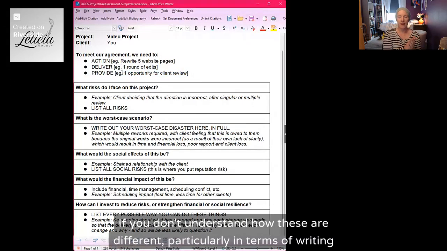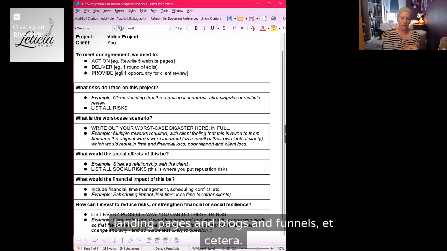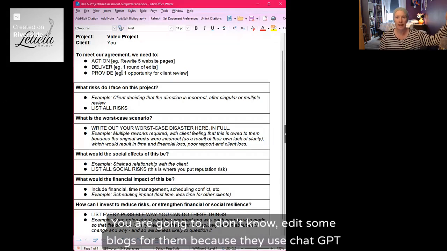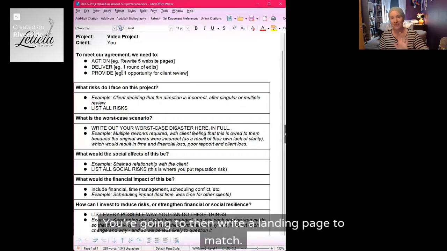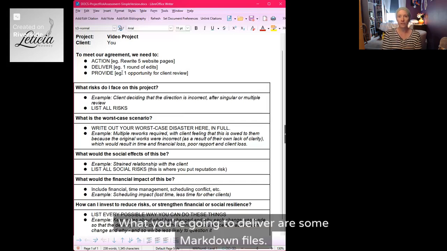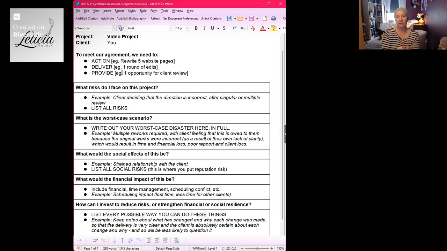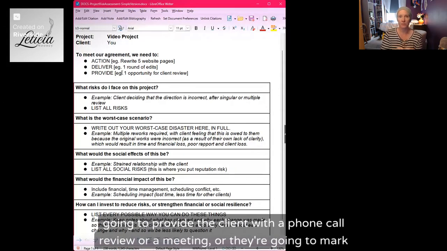If you don't understand how these are different, particularly in terms of writing something for a client, let's say you're a content marketer and you do landing pages and blogs and funnels, etc. Your action is what action you are going to take. You are going to, say, edit some blogs for them because they used ChatGPT prior. You're going to then write a landing page to match. What you're going to deliver are some markdown files. If you write in Markdown because it's lightweight and beautiful, you're going to provide a PDF to them. So you're going to deliver a PDF from your Markdown files, and you're going to provide the client with a phone call review or a meeting, or they're going to mark it up and send it to you.